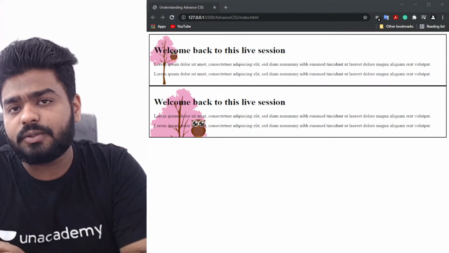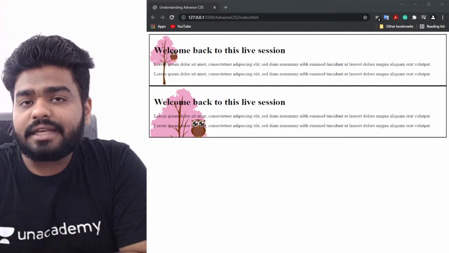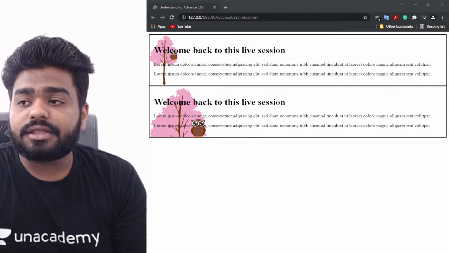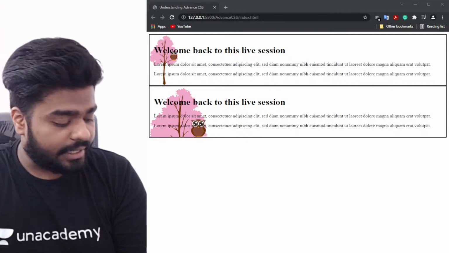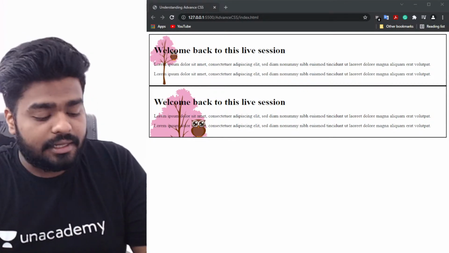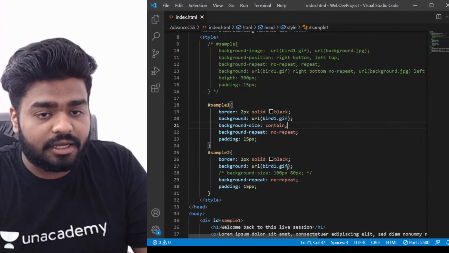Have I given any value? We don't have to give any value. We don't have to say that it will be 100 pixel or 80 pixel or how much, because it is containing the total image, right? So it is having the total image right now here, and that is what is contained. Let's try out cover. What is happening in cover?